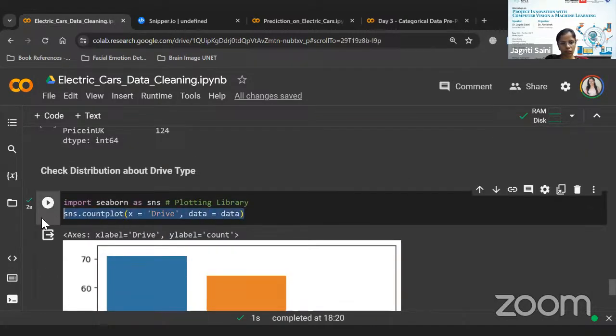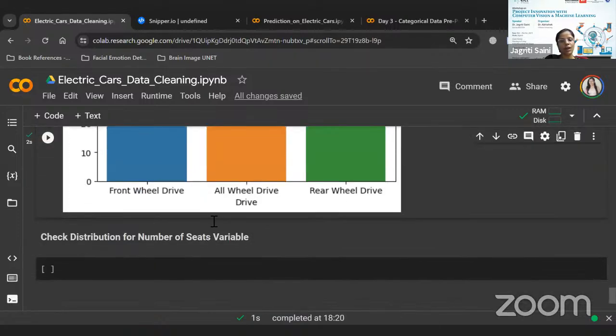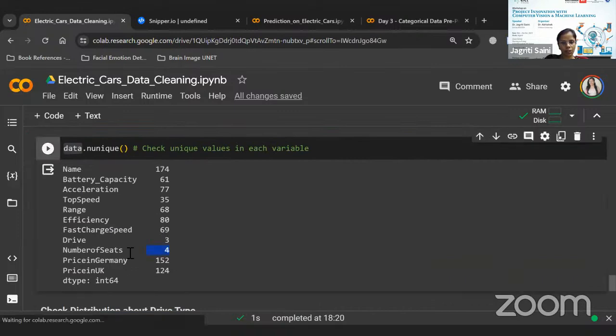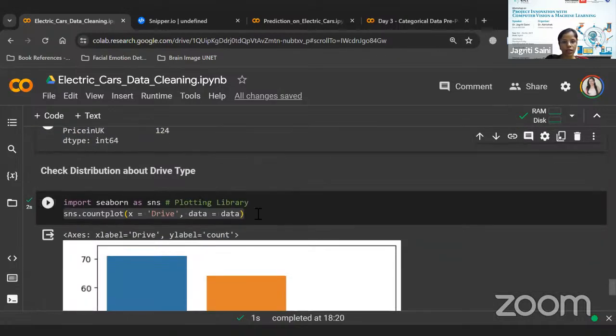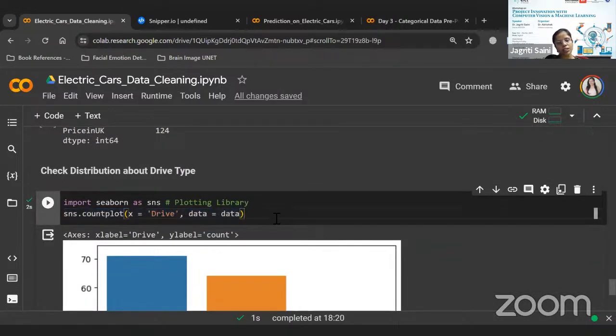First, we have done it for the drive variable. Now you have to do this for the number of seats variable, because both of these variables we can see here are categorical type. So we can create a count plot for both of them. So based on this information, just create your second plot and share your code in the chat box. I'll be waiting for the code in the chat box.